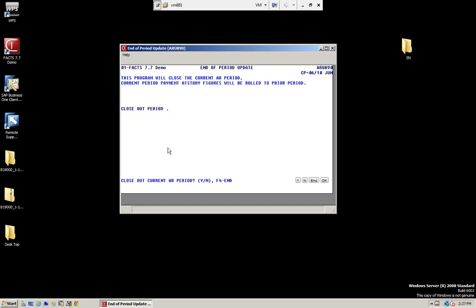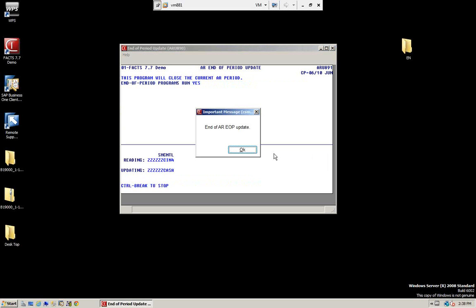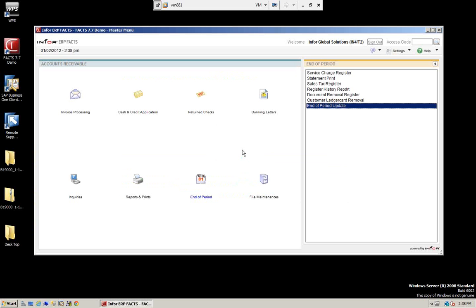So here we have the closeout, and again, we're looking at this: this program will close the current AR period. Current period payments and history and all that stuff will roll to the prior period. So everything in June is going to become a prior period. You're going to see this change to July. So we're going to say yes here. It's just reminding us, have we done all this? Yes, we've done it. And one more time. There we go. So we can see the end of period is done.